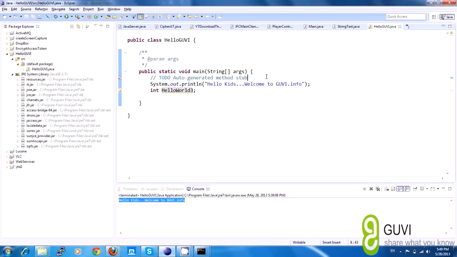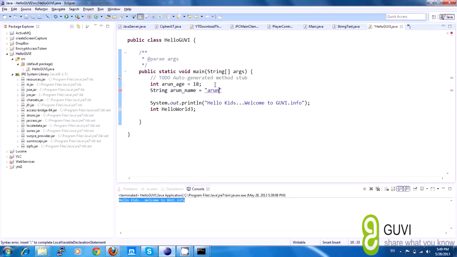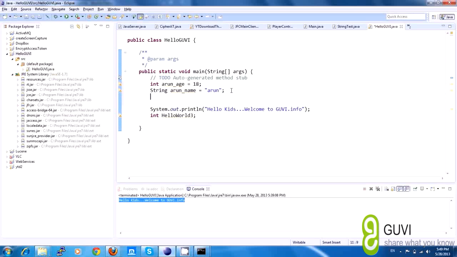So let's now look at some examples for it. The first one is integer Arun_age = 18. So this is of an integer data type. Then the string data type: String Arun_name = "Arun". So this is again a series of characters and is called the string data type.